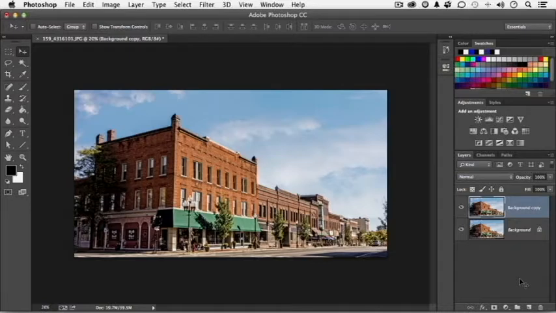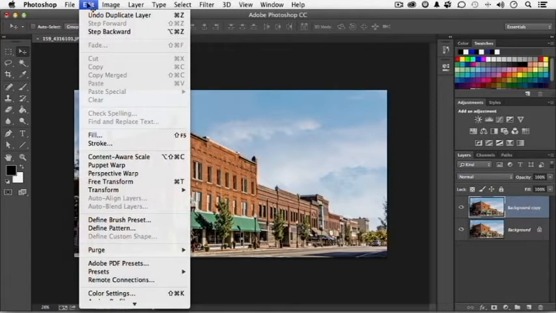Now, it will work with just about any image, but your first test is to go up to the word Edit on the pull-down menu and go down, and you better see Perspective Warp. If you don't, no big deal. Just go out to the cloud and download the latest version of Photoshop.